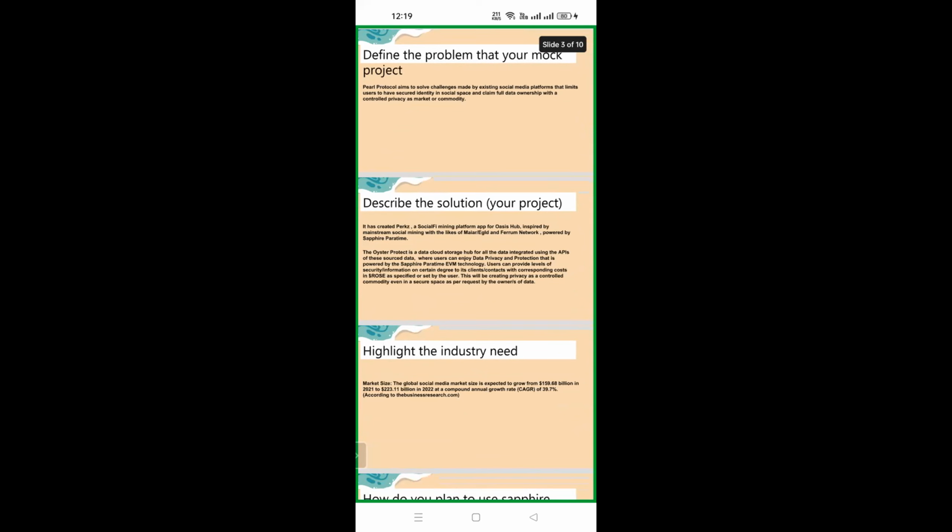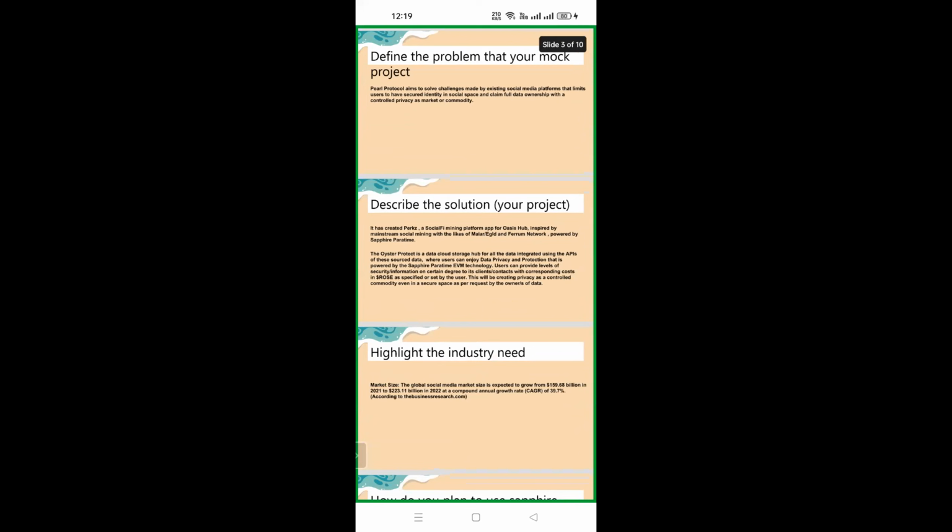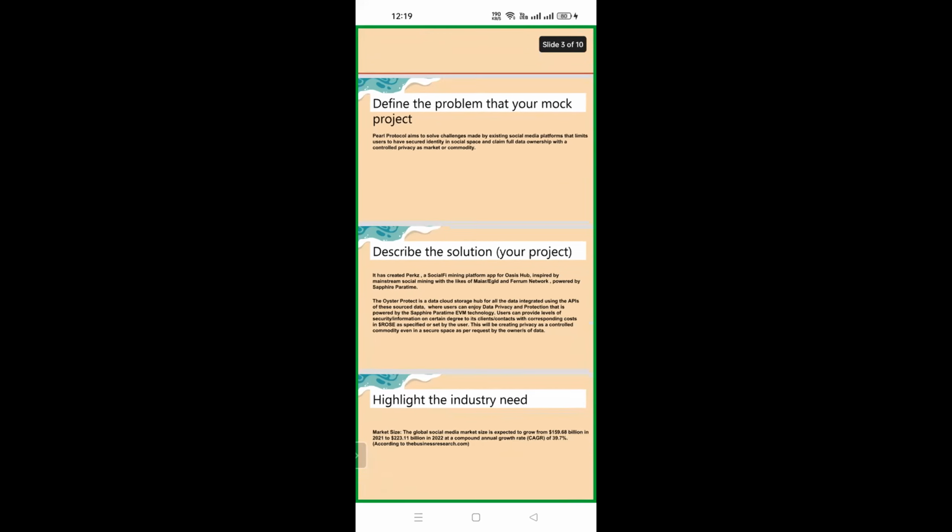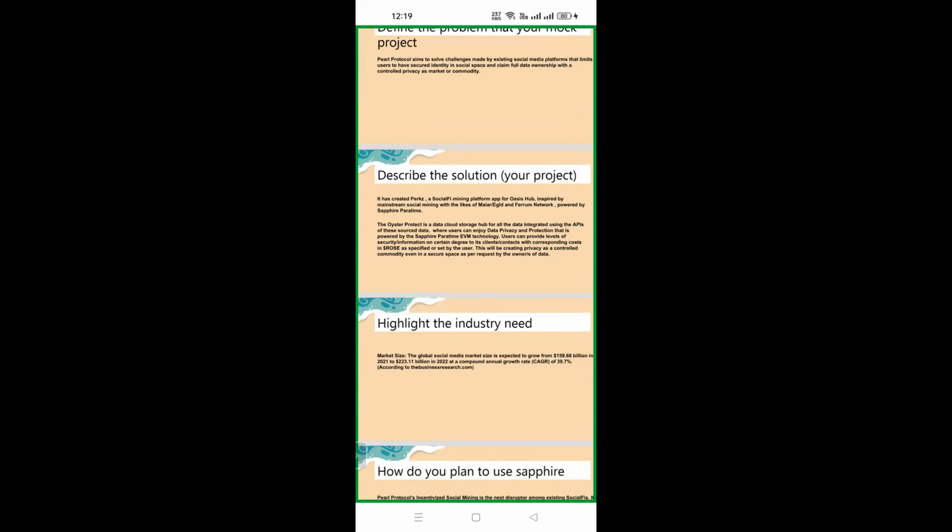All right, so how does the project solve these challenges or issues? Perl protocol has created this Perks social Fi mining platform for Oasis Hub, inspired by the mainstream social mining with the likes of Mayar, EGLD or eGold, and Ferrum Network, powered by Sapphire Paratime. So this Oyster project is a data cloud storage hub for all the data integrated using the APIs of the source data, where users can enjoy data privacy and protection that is powered by Sapphire Paratime EVM technology.